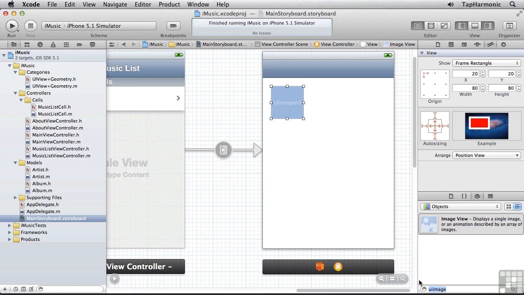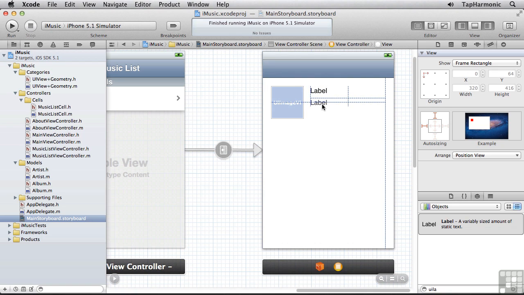And then I'm going to add a whole bunch of labels. So I'll add one for the album name. And resize that just a tad. Add one for the artist. I'll position that down just a little bit further. And I'll create a few down here as well.